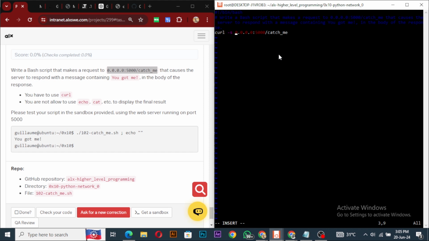So the next thing is we have to make room for redirection. Okay, and -X. So a bash script that makes a request to this that causes the server to respond with a message containing "you got me" in the body of the response. You have to use curl, you do not have to use this. So we have -X, and then we can say PUT request.